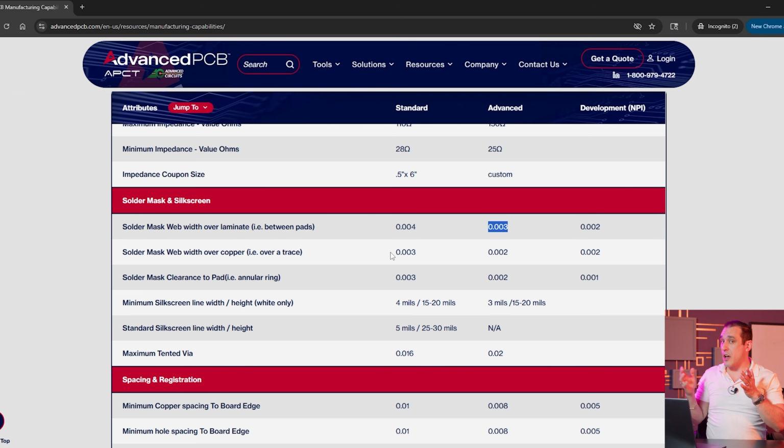However, if you're going to have solder mask defined pads, then what this next line tells you is the distance over which that web needs to extend over the copper. So basically this is telling you that you need to have at least 2 mil of solder mask covering over the edge of that copper in your design.